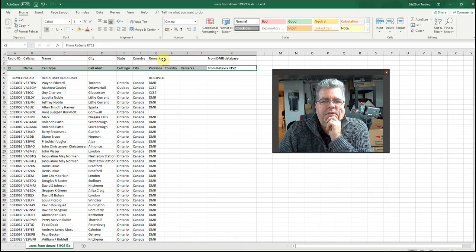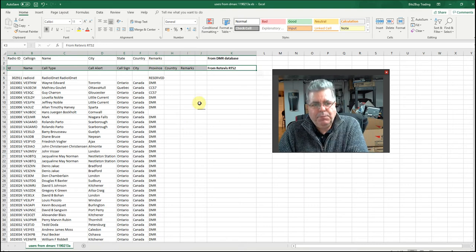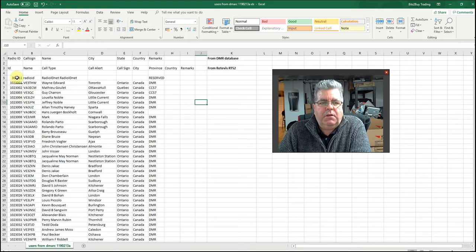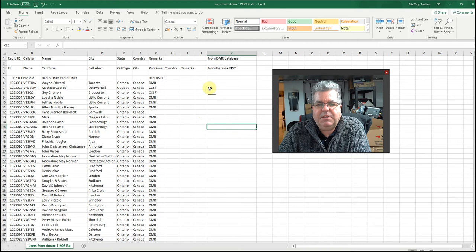So remember, the top line is what you get from the DMR database. Now what I recommend you do is you literally go right down to the bottom of this and you copy it. You've got to end up with them all in this same order. I did it a different way. I did it with an Access database.